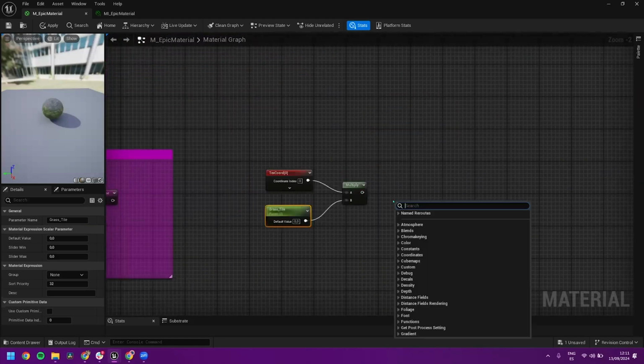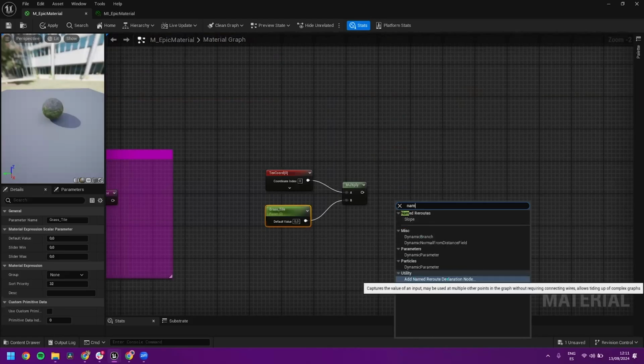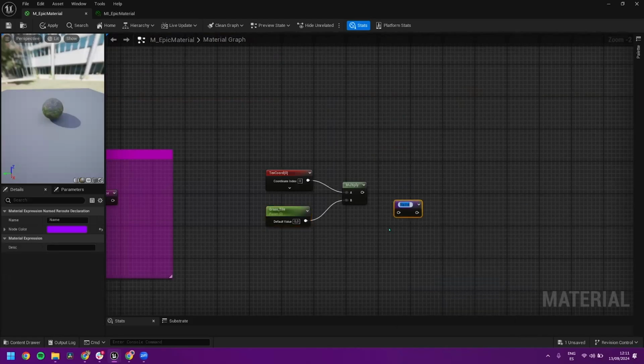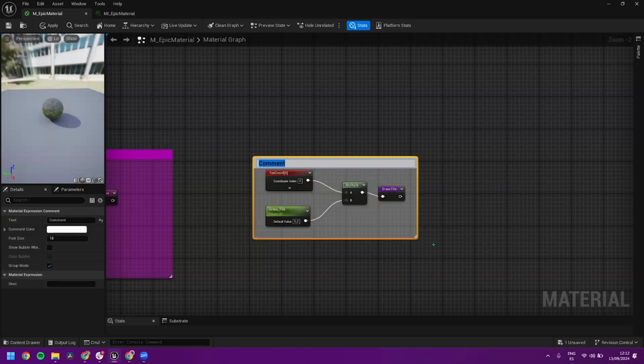So we're gonna need to get another named reroute declaration node. And this one is going to be called grass tile. That's it. So we get this here, and this one is gonna go under grass tiling.